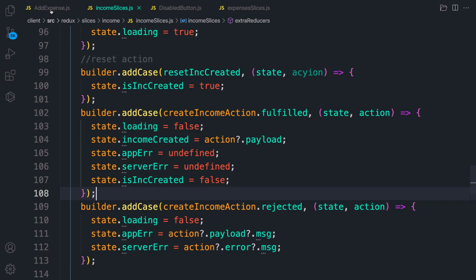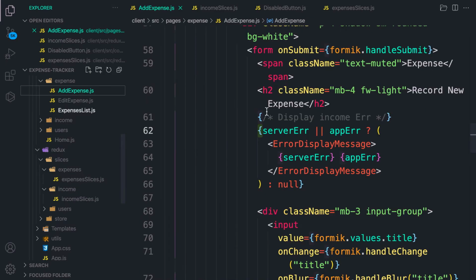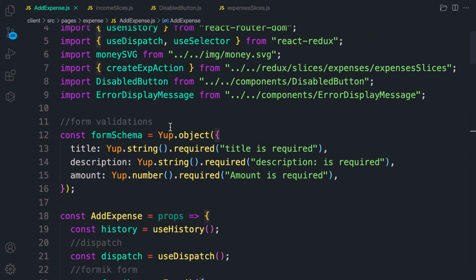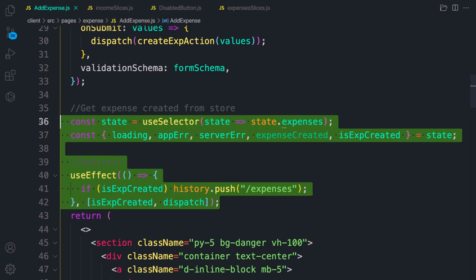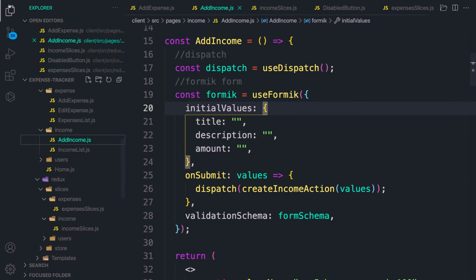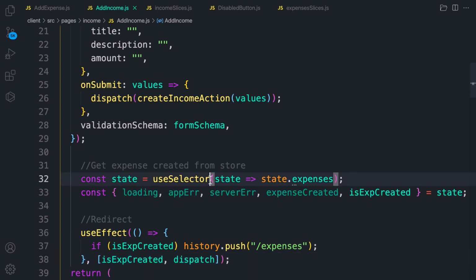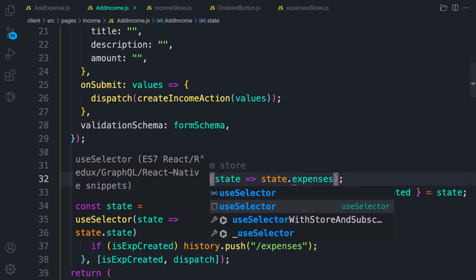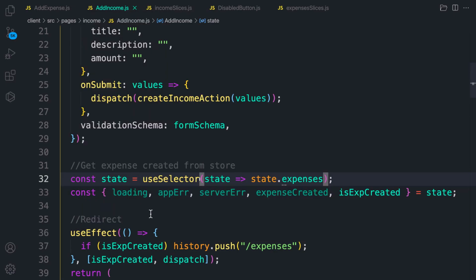So the last thing is, let's go to where we are creating the income, right? We are creating the income, add income. Wait, where is it? So add income. So we need the same logic, right, for the use selector and other stuff? So we can copy this one, and let's go to add income, and inside here we can place it, right? And we need use selector. Okay, we need use selector. Okay, cool. You also need use effect.